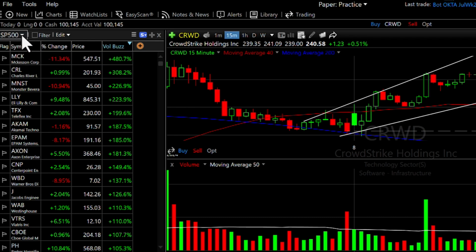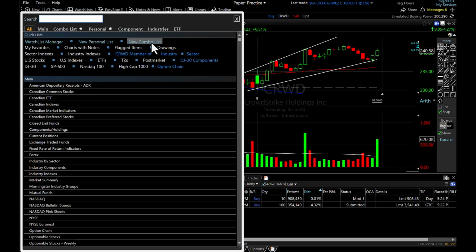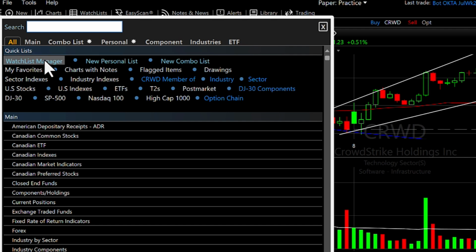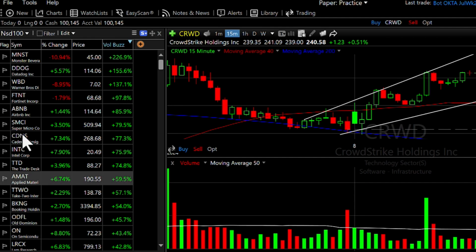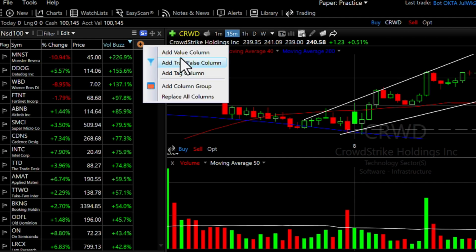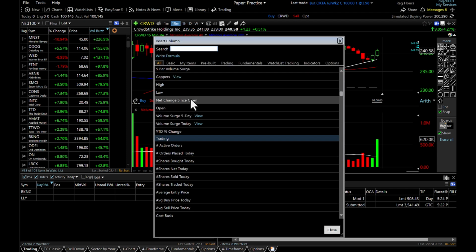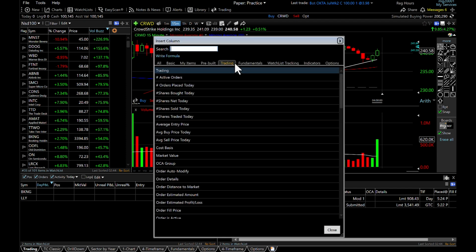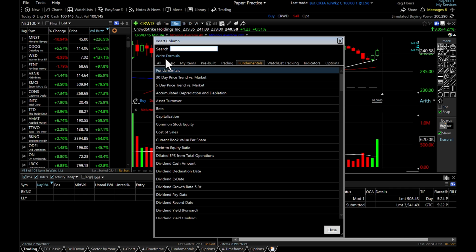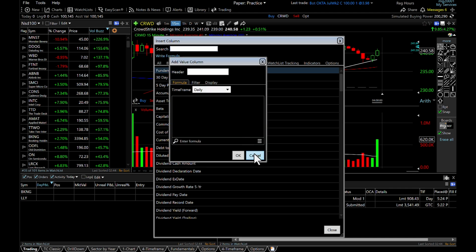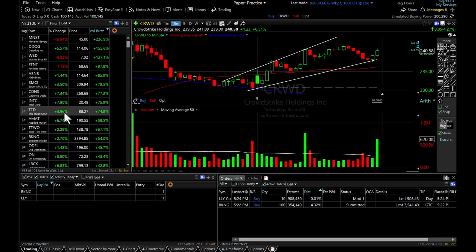TC2000 also really does a nice job with its watch list, so you can create as many custom watch lists as you want. There's also a bunch of pre-made watch lists here. For example, for the NASDAQ 100, there's a watch list, and it's really easy to add columns to these charts. You can look at all sorts of different trading and fundamental metrics, as well as write your own formulas here. Really customizable, really easy to manage.